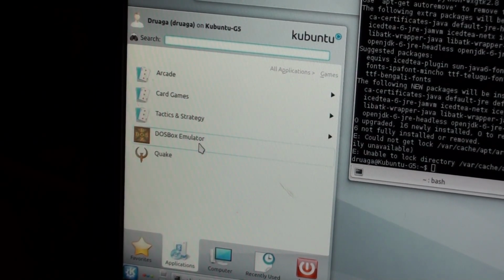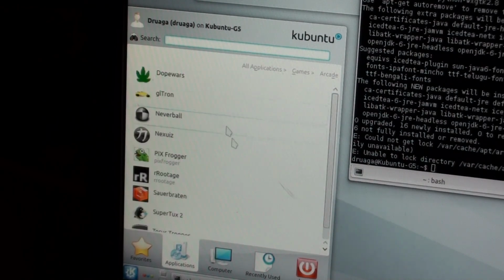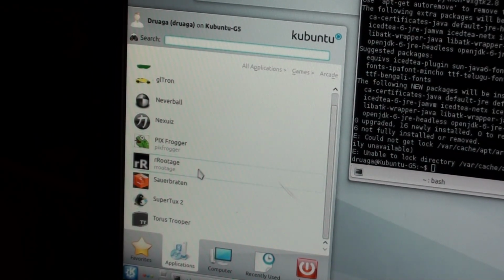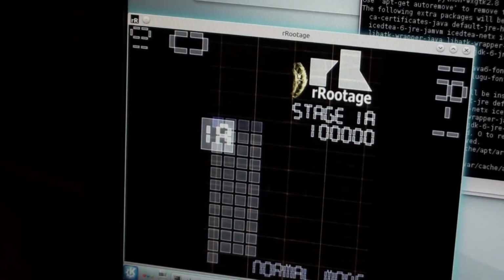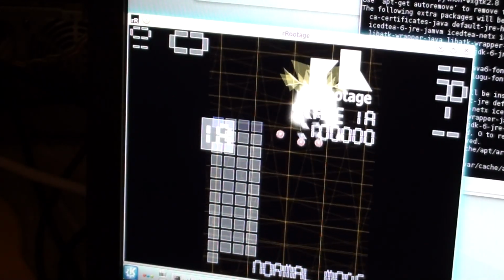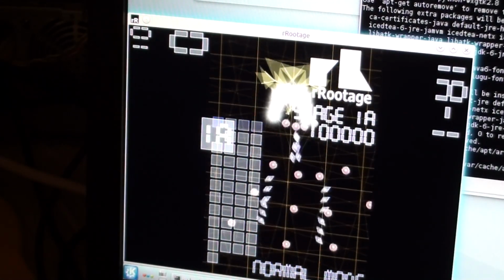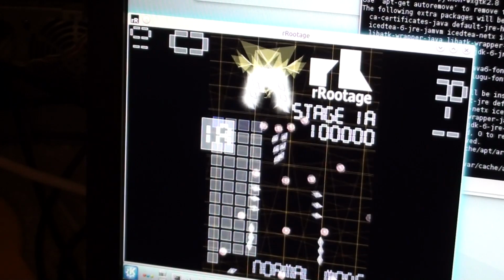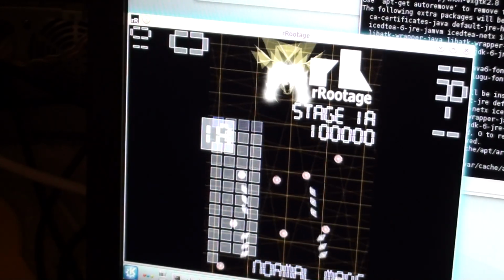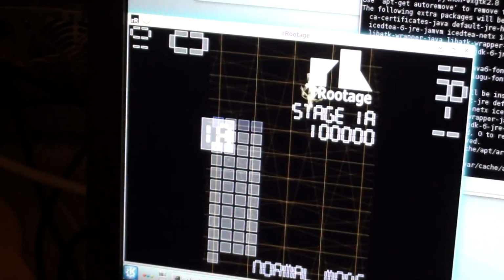Oh, it's not done yet. DOSBox now just popped up. Man, I really need to work on my patience. I still haven't installed our Magetron. I don't really care. How about our rootage? Oh, well, that works. This game is incoherent.